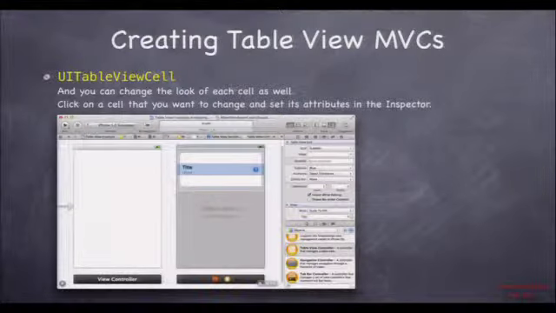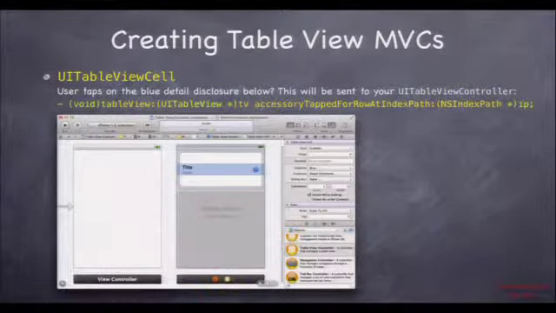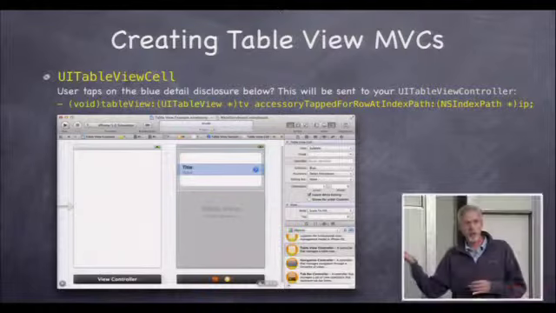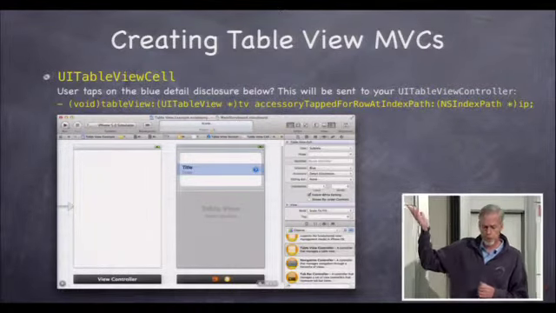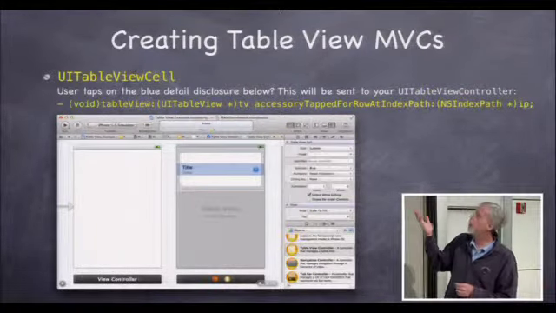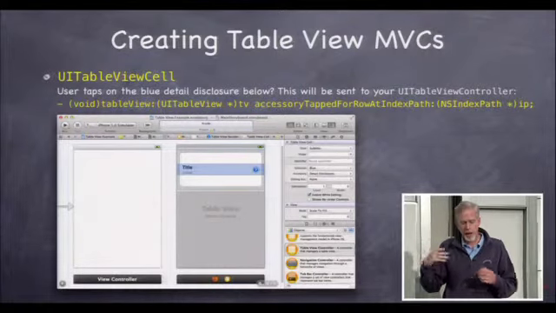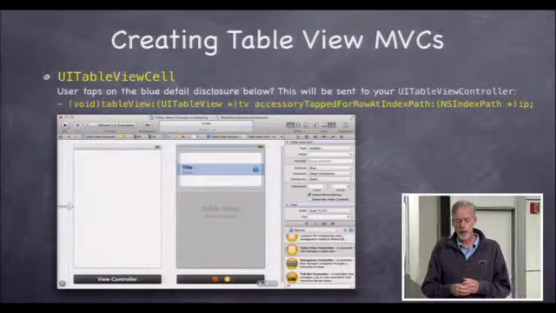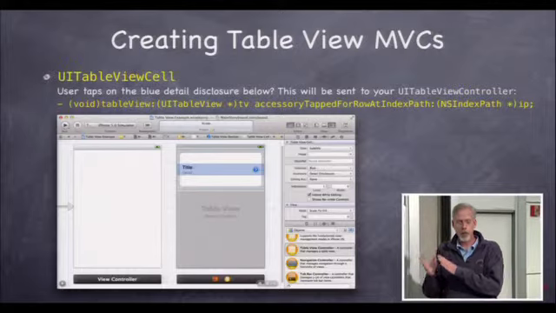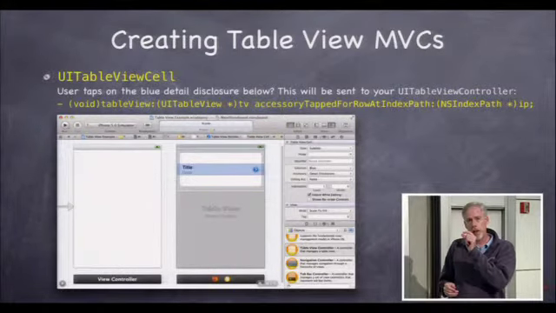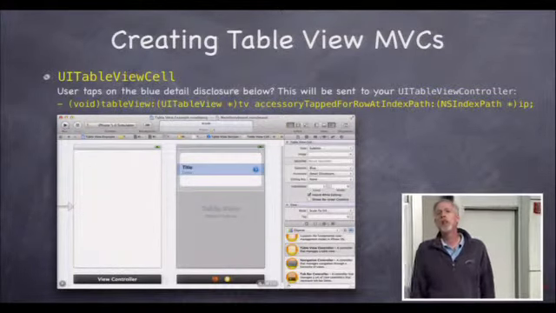And the way you hook up that little blue button is in the delegate of your table view. You implement this method, accessory tap for row at index path, and we'll talk about these index paths and how we find out what was clicked and stuff like that. But that's the magic method that's going to get called if the person clicks on that tiny blue button. Question?